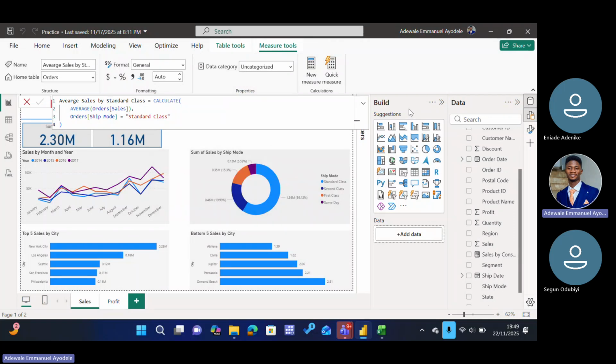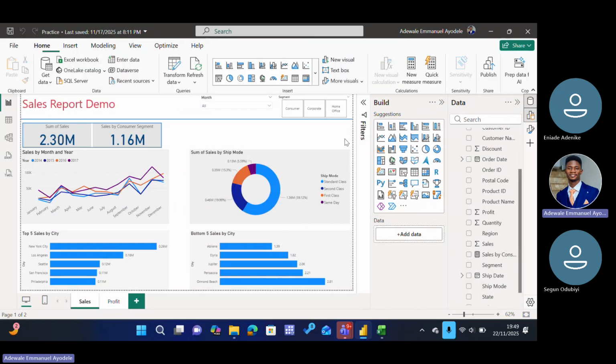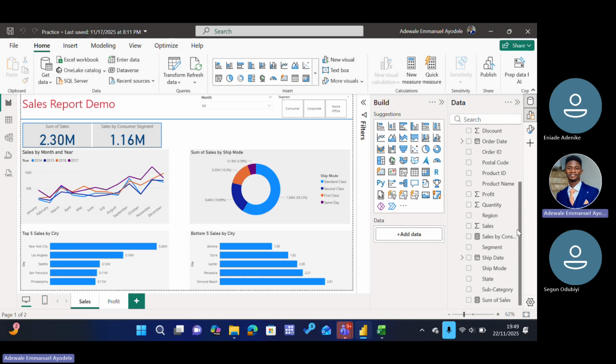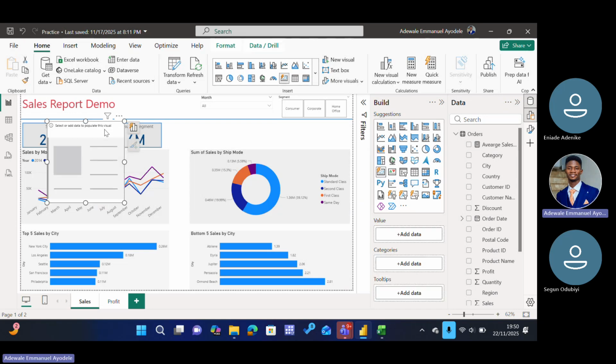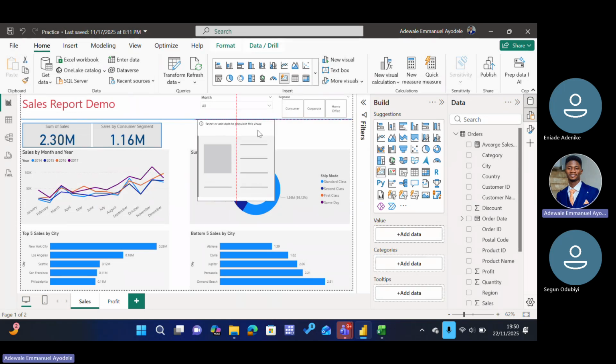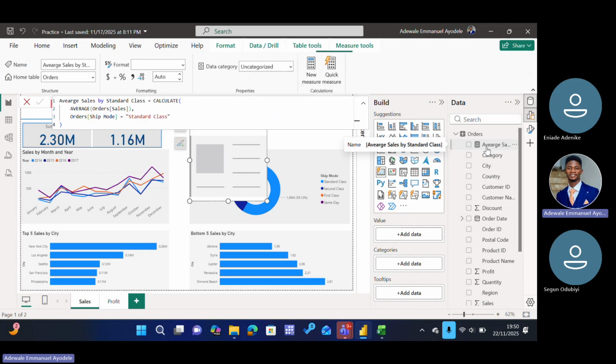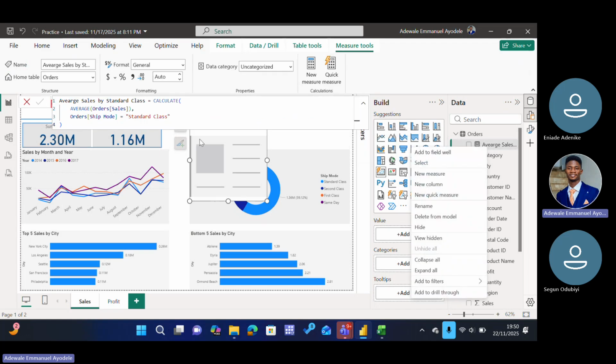If you come here to your data panel, you see where we have average sales. Yes, average sales has been added. Let's say I want to create another new card. I create this new card, and let's say I want to drag it here. I come and drag this average. Sorry, let me edit the formula, because my average is not correct.